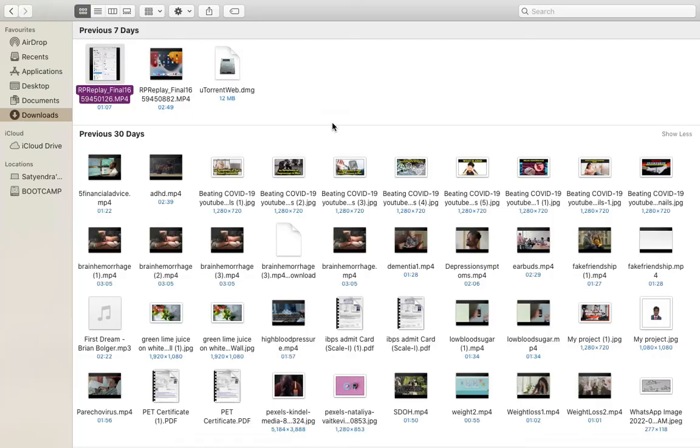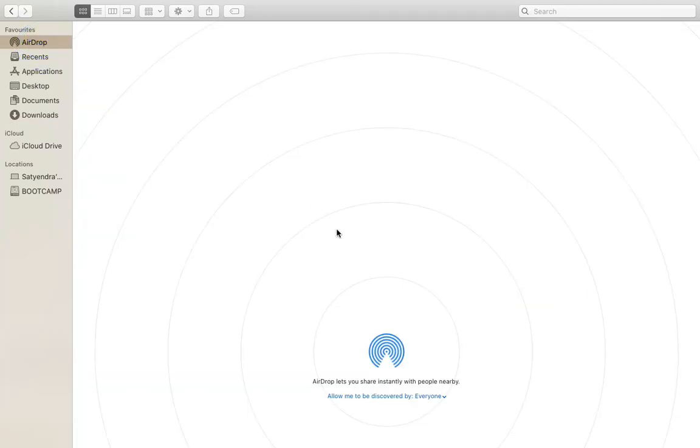If I go to AirDrop, I have also not found any kind of settings which allows me to set my desired folder so that I can AirDrop the files to that folder. So by default it will go to the Downloads folder.